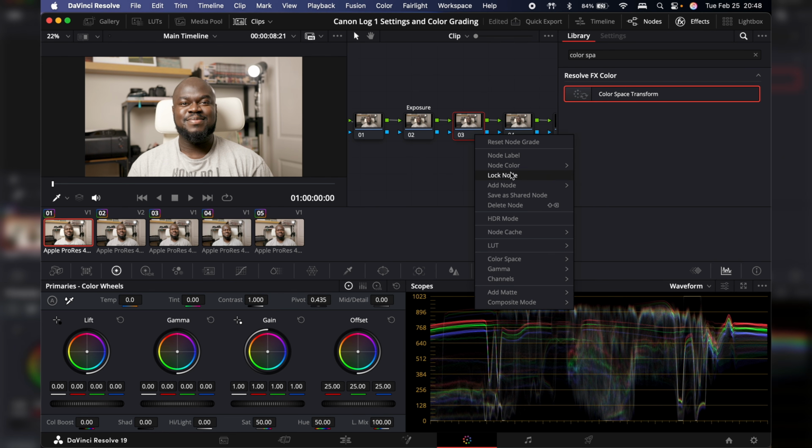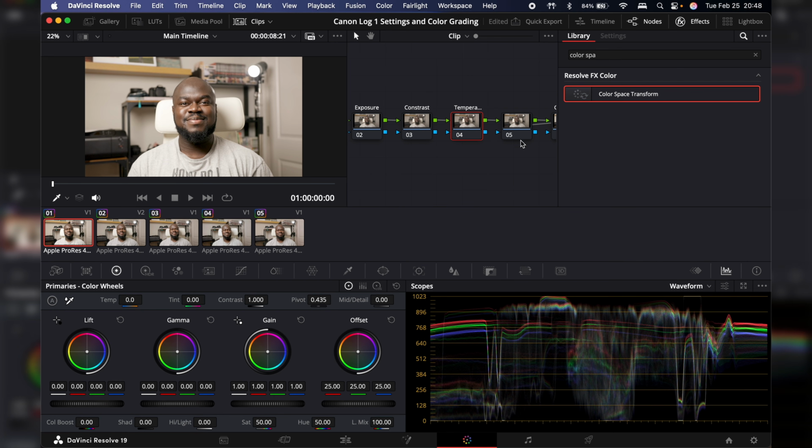The third node is going to be contrast. Fourth node, sorry, I clicked on the corner. Fourth node is going to be labeled as temperature. And then the last node, or fifth node, is going to be labeled as saturation.